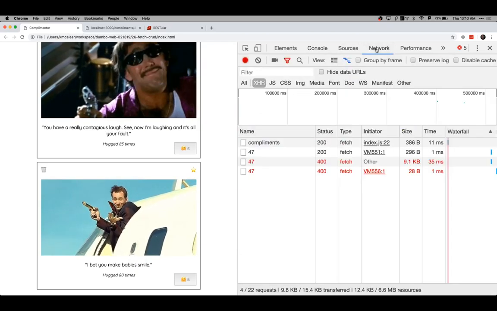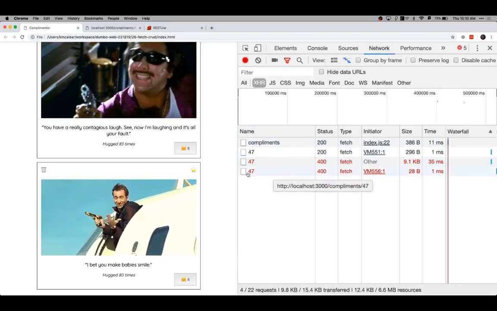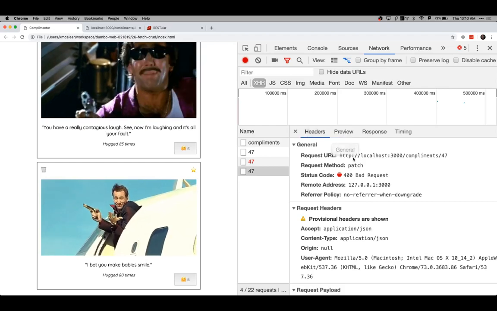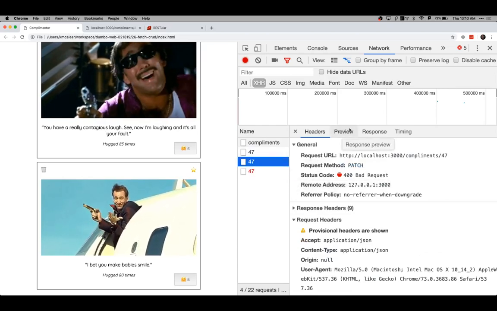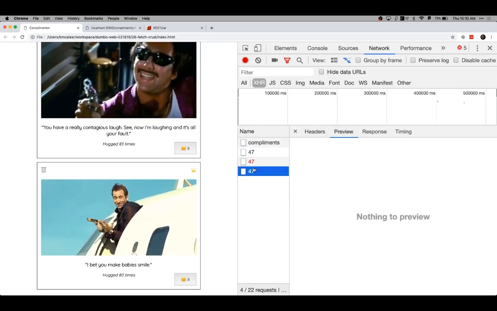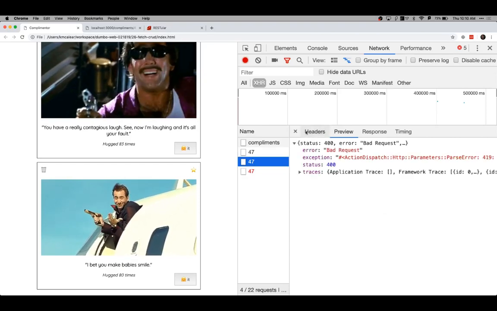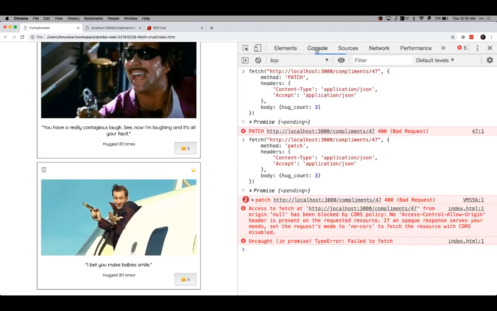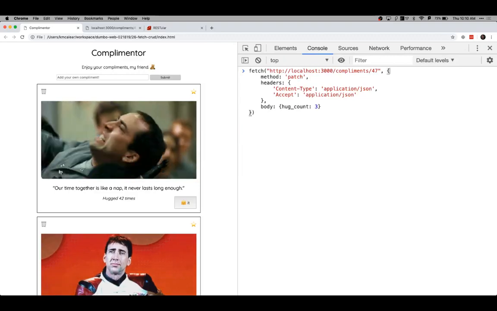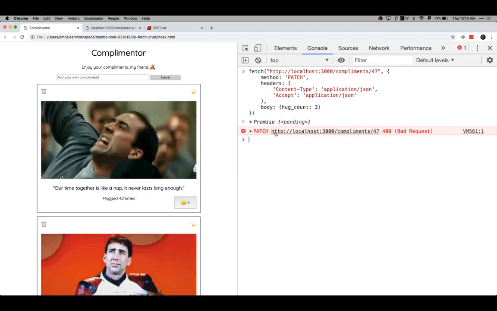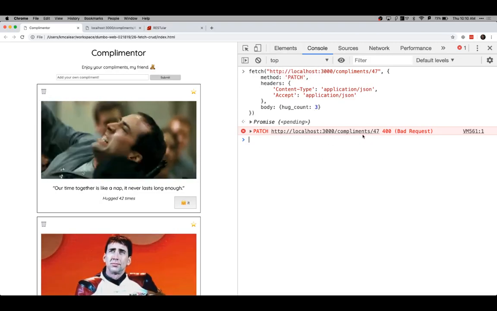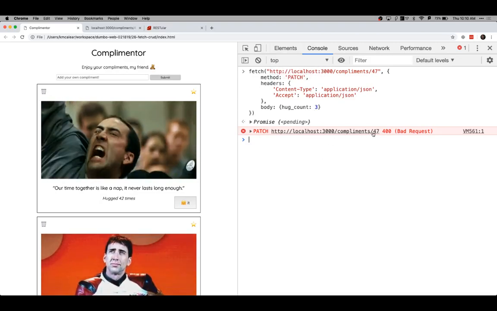Yeah, so if we look at network. Oh, actually, nope. Yeah. I think it is, let me fix the first error and then we'll look at that. Cool. So I think it is case sensitive. We will look though. Okay, so if I refresh, let's just go back to what we had here. Okay, so we're close. We made a patch request. It says compliments 47, bad request.